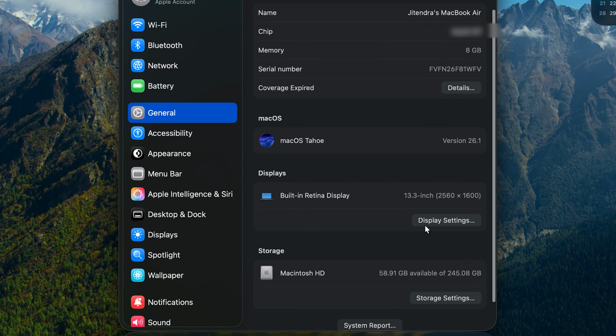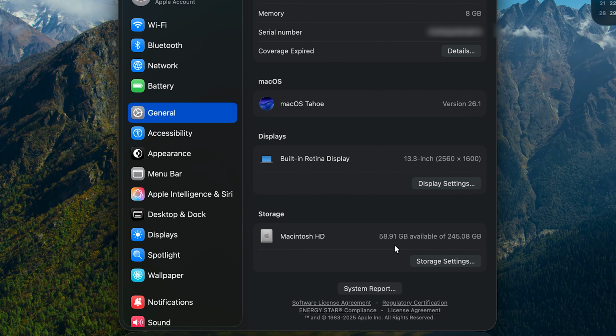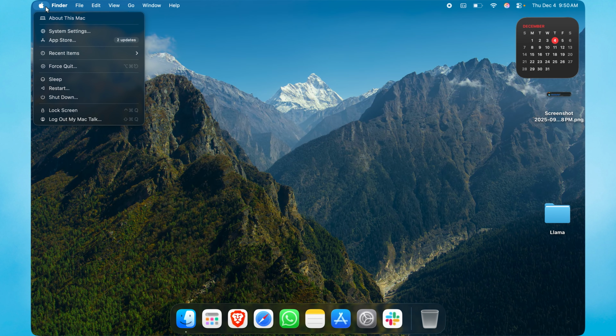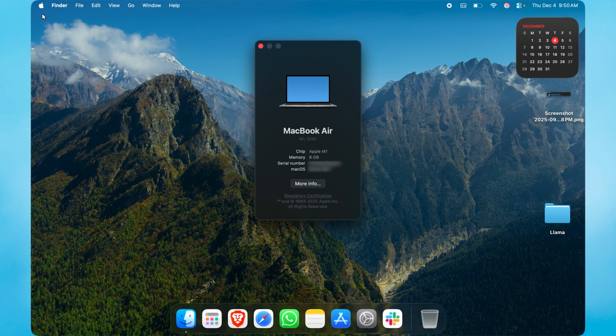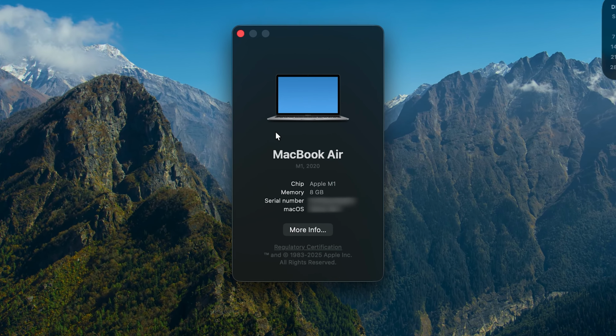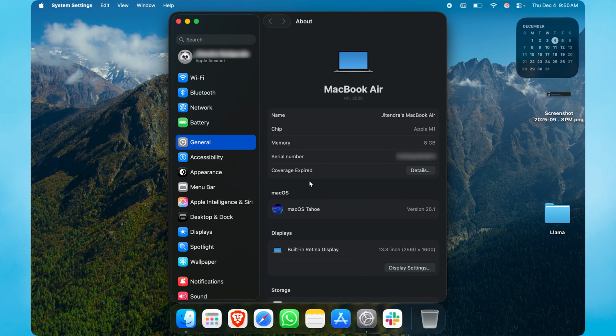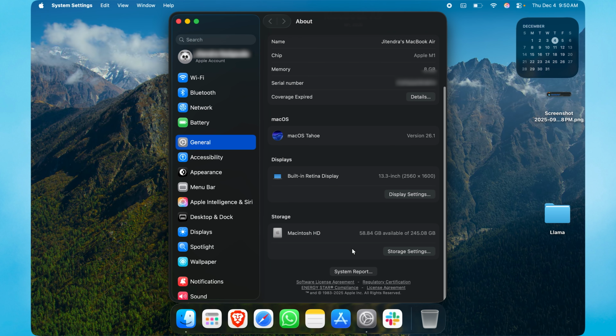And in about, here you can see it's also going to show me what's available of the total storage. So I have a 256 GB MacBook Air, so it's going to show me 245 GB that I can actually use, which is fine. I can also go to the previous screen by clicking on the Apple logo and then go to about this Mac. And once you get here, you can see obviously we don't have the storage option here. We just have to click on more info, and here we are at the same screen.